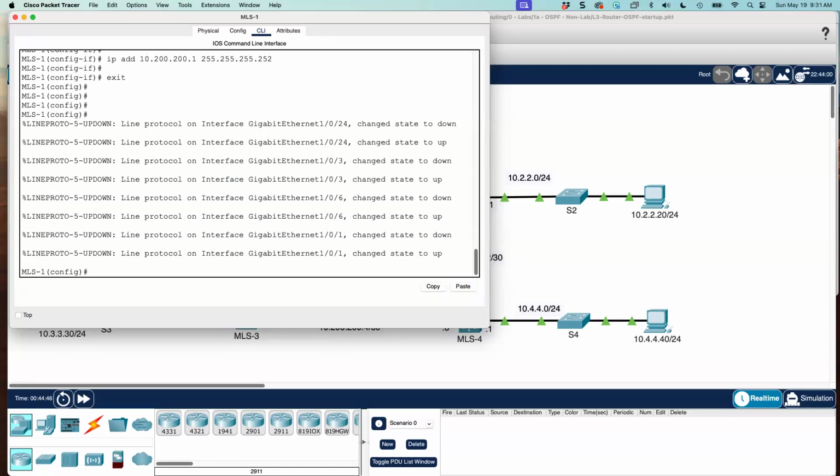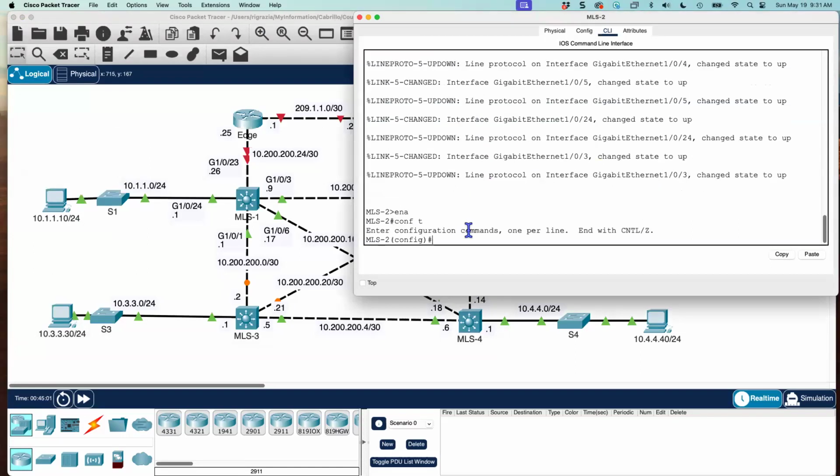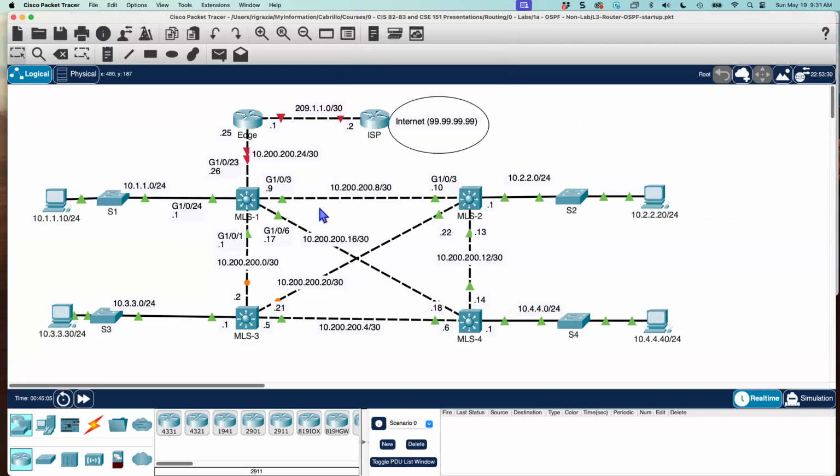Let me do MLS2 here as well. Copy this, go over to MLS2. And you're going to see all the link lights start turning green because no more spanning tree here. These are all becoming layer 3 ports.